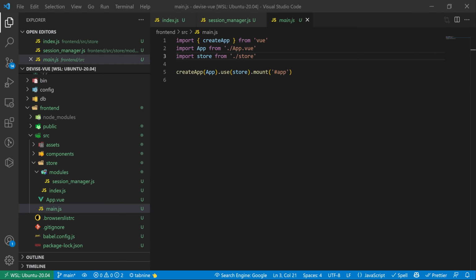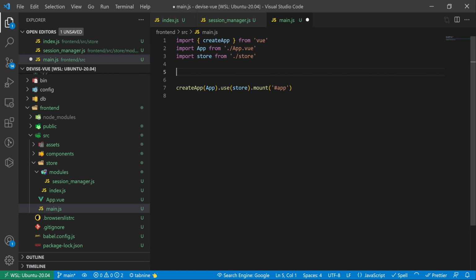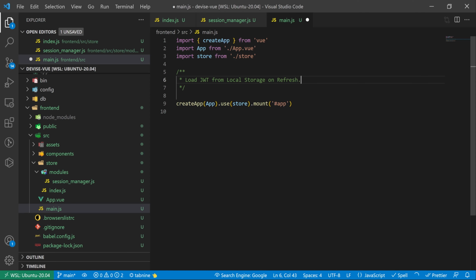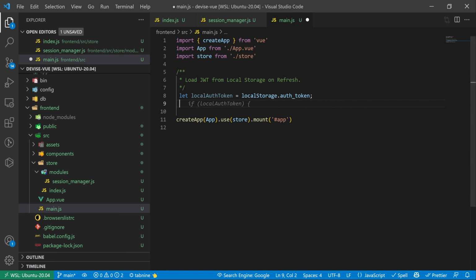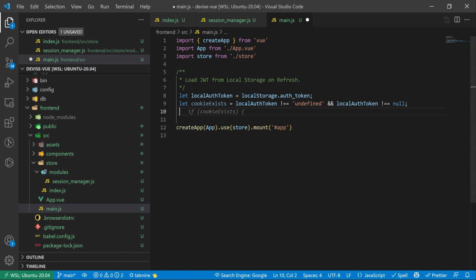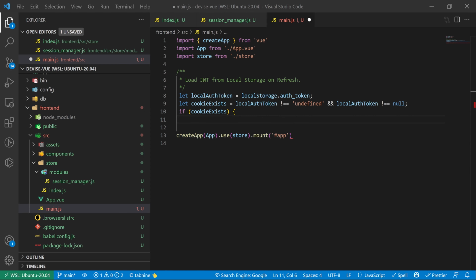Next, we can come into our main.js, which is where we need to handle what happens when we refresh. Essentially, we want to check if the token already exists. If the token does exist in the local storage, then we know that we need to set the token. If the token doesn't exist, then we're not logged in. So here you can see I create a let local auth token equal to the local storage. And then I say, is this undefined or null? If it is, we don't need to do anything, right? If it doesn't exist, it doesn't exist.